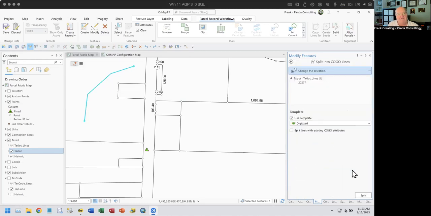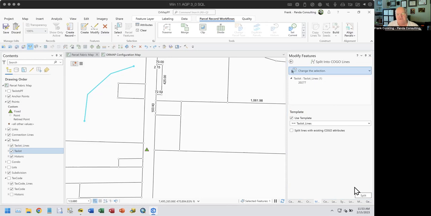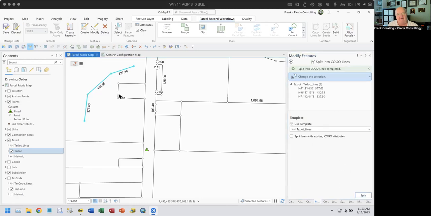Split into COGO lines here, and it'll take that line, and you want to make it tax lines. Split the lines with existing. We don't care about that, and it'll give me the COGO values for all of them. They will all be, in fact, from geometry, but they will be COGO values on those lines. So we can take polylines and split them up into COGO lines.